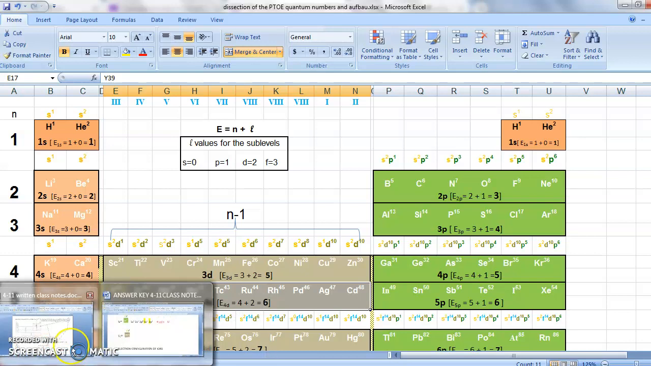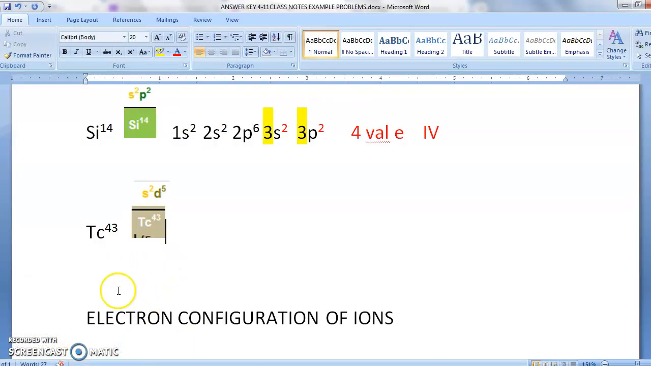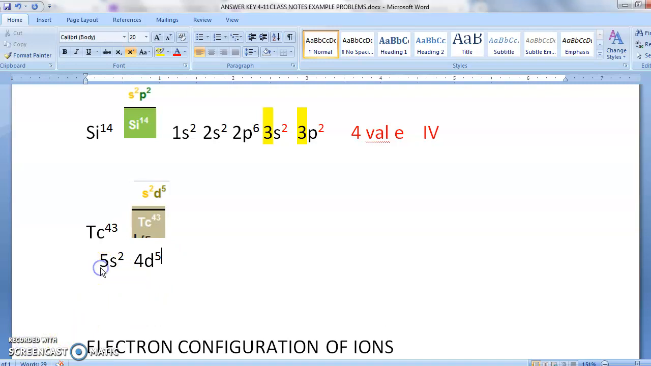How do I know I've done it right? When I am finished, I should have 5s2 4d5 as the last things that I was filling.